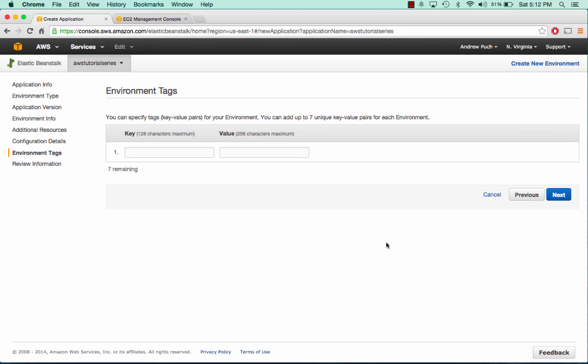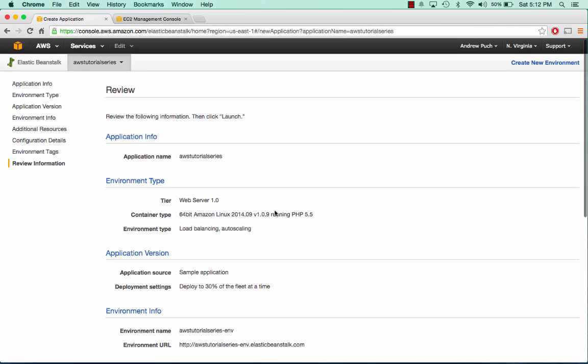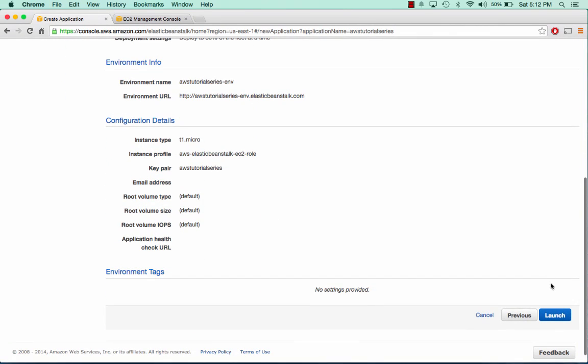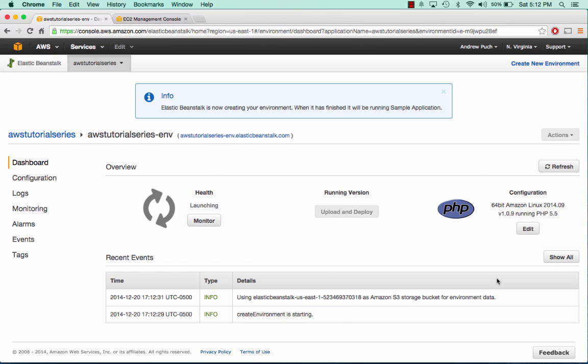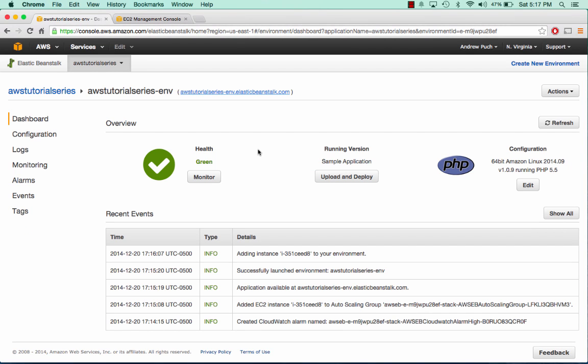So go ahead and click Next. Environment tags we can leave blank. And then just the review, and we're going to go ahead and launch our application. What this is going to do is take all of our settings, launch a server for us, and deploy their sample application. Okay, so our Elastic Beanstalk application is now ready to view.